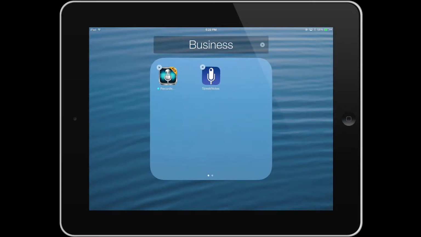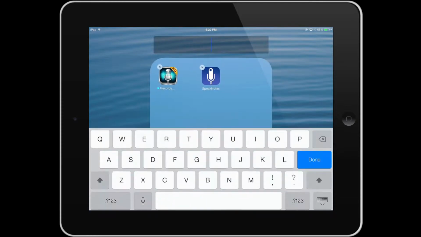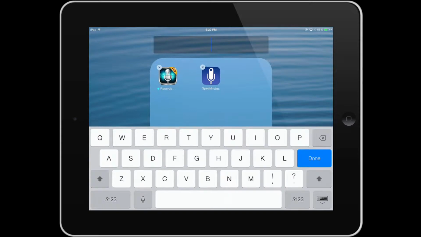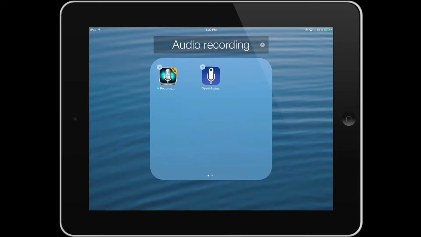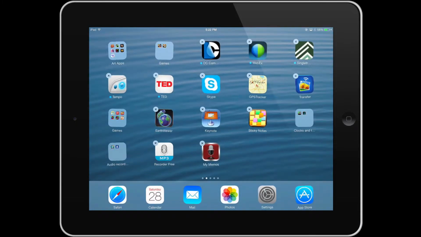When you do that, the iPad will attempt to name the folder for you. I'm going to X that out, and I'm going to put audio recording. And done. Now I have a folder.